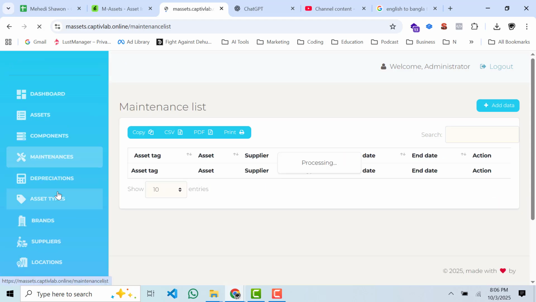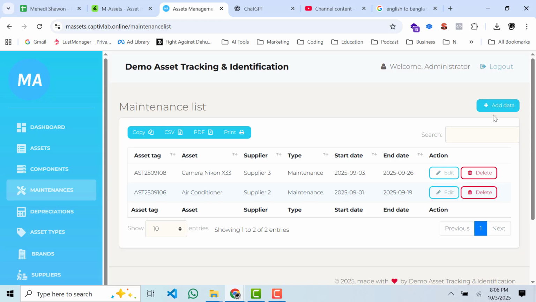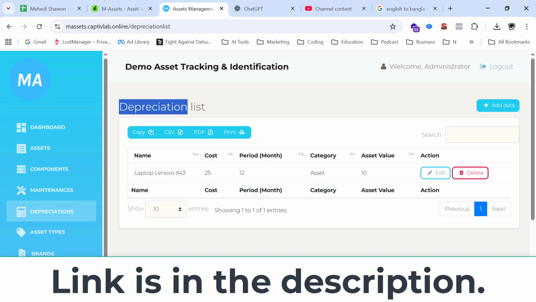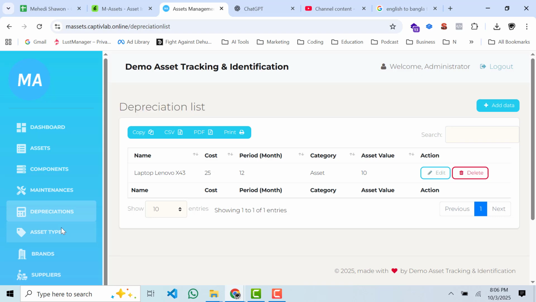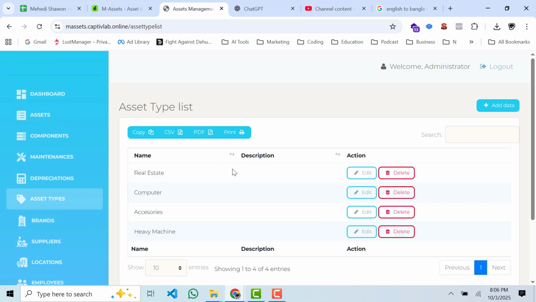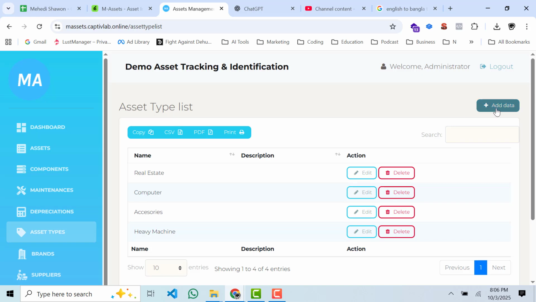Then maintenance, you can add data, edit and also delete. Then depreciation list, you can add data, edit and delete. Then assets type, you can create, type and delete, also edit.